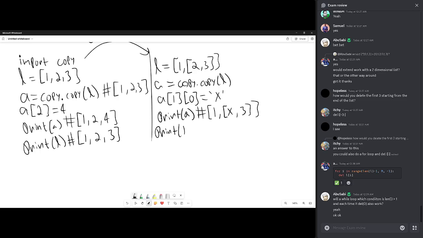But if we print L, our resulting list is going to be 1, X, 3. So we can see in the nested objects, they retain the changes that are made to the copy, right? So again, if you make a change to the original, that change will be seen in the copy if the change was made to a nested object. And if you make a change to the copy, the change will also be seen in the original if the change was made to a nested object. Okay? And that is what's known as a shallow copy.